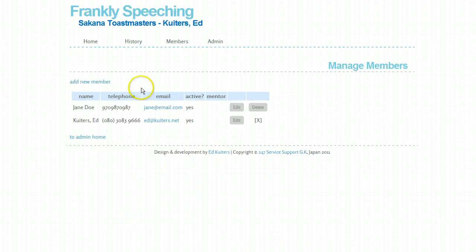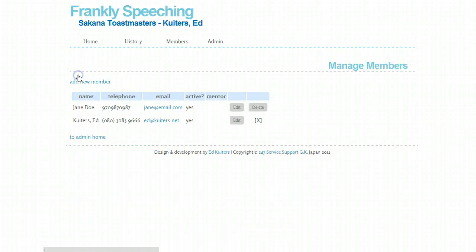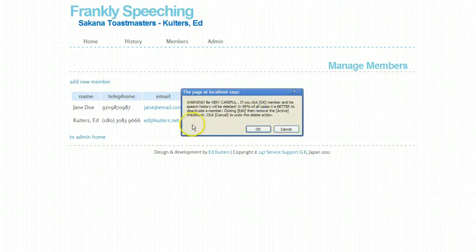Okay, as you can see, Jane Doe has been added. You can click Edit to change her details, like this, and go back, or Delete to delete this member from your club. Now, be careful. If you delete a member, you also delete her history. If you're not 100% sure that you actually want to lose her history, it might be smarter to deactivate the member.